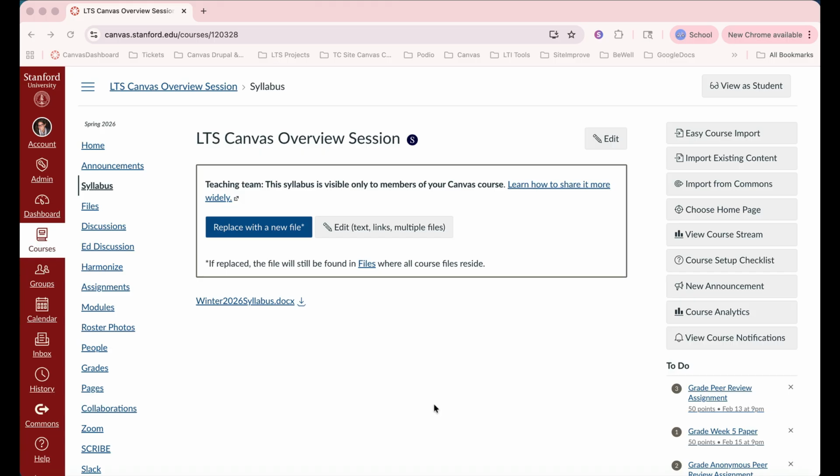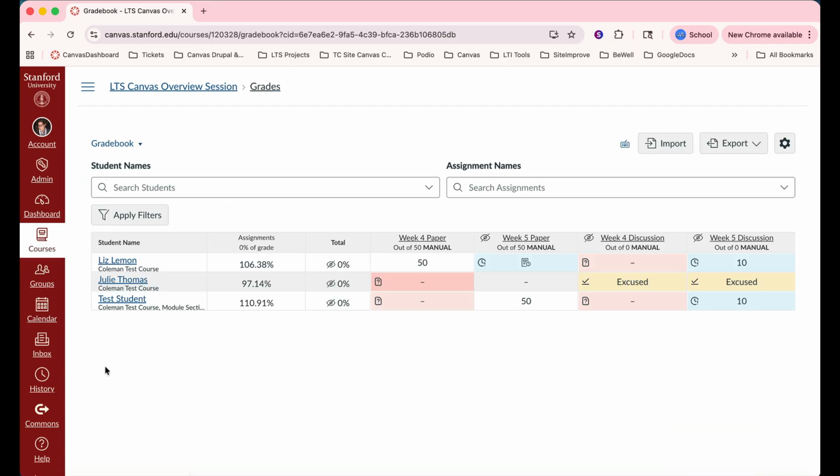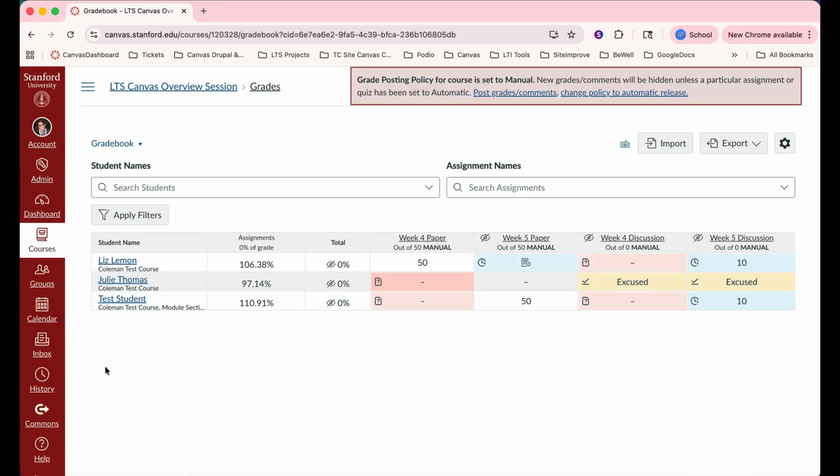Gradebook. We recommend setting up the gradebook prior to publishing the course or before student content is submitted. Navigate to the gradebook from the left-hand navigation menu options by clicking on Grades. There are many filters and setting options. First, let's review setting options.